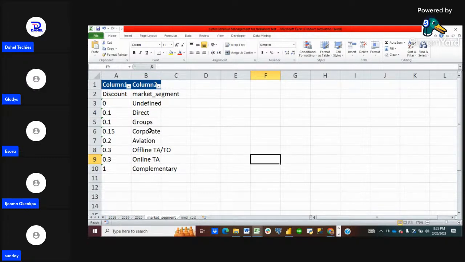Yes. So it's supposed to be discount and market segment, not column one, not column two. So how do we clean that? And you can see the numbers, they have something that is actually on the other side, meaning that the numbers there are not clean.